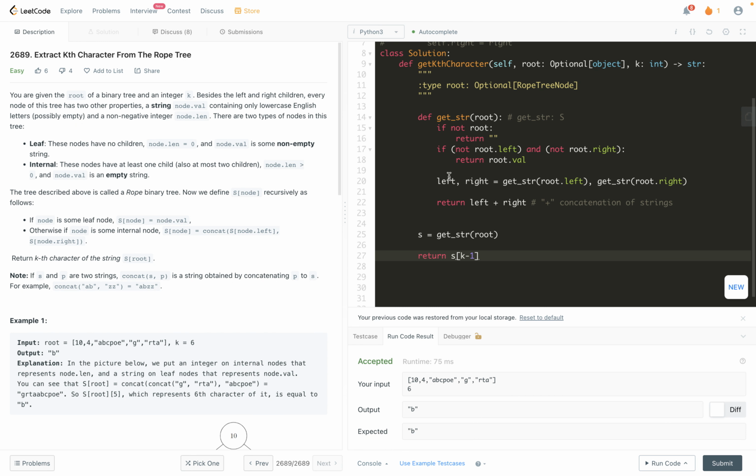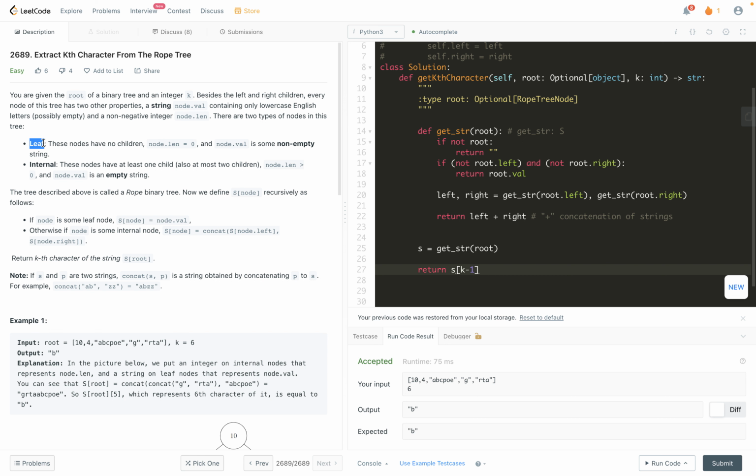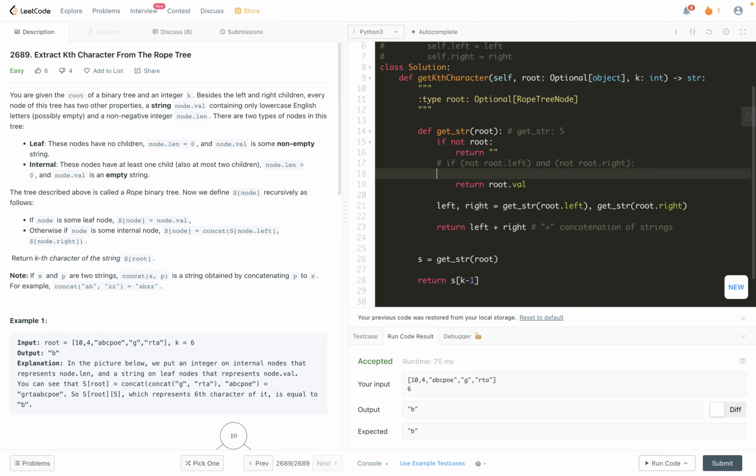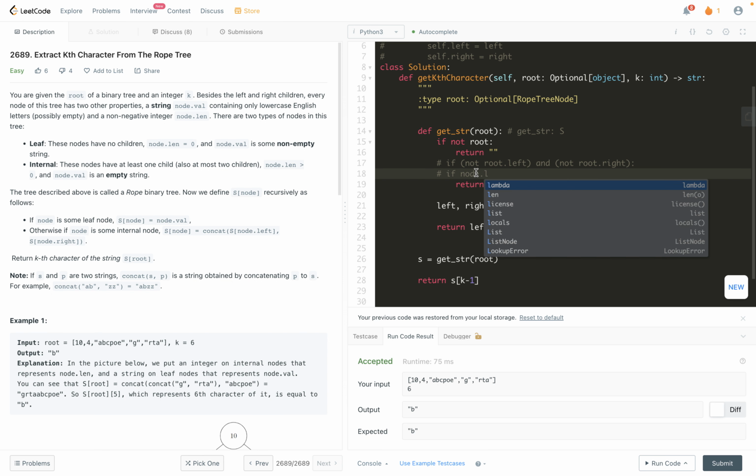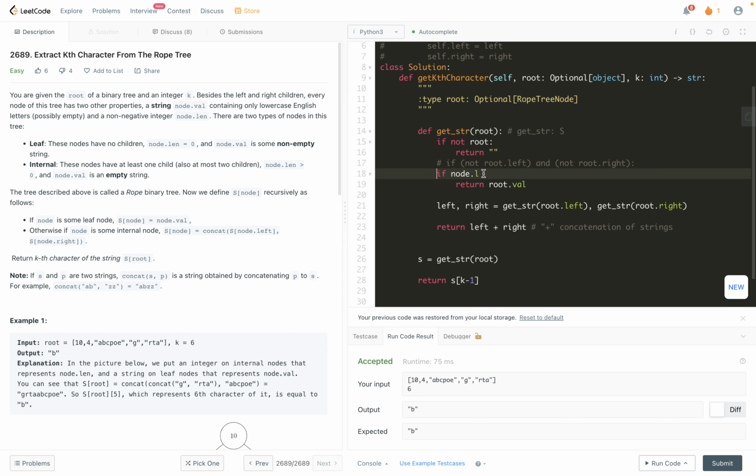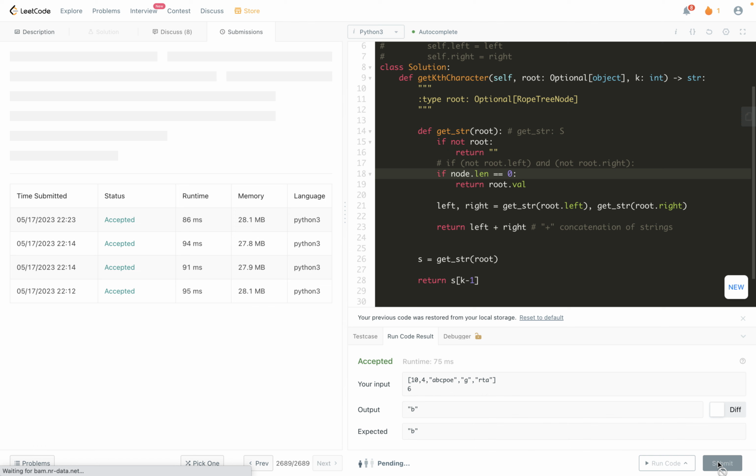Here I want to make some comments. This is the definition of leaf and internal. If it's not a leaf, it's internal, right? If it's not internal, it's a leaf node. In this if, the condition is sort of long, so I'm going to comment this out and use an alternative. Because if the length is 0, it also means it's a leaf, right? So basically we want to check if this is 0. If it's 0, it's a leaf. Now let's test the code.